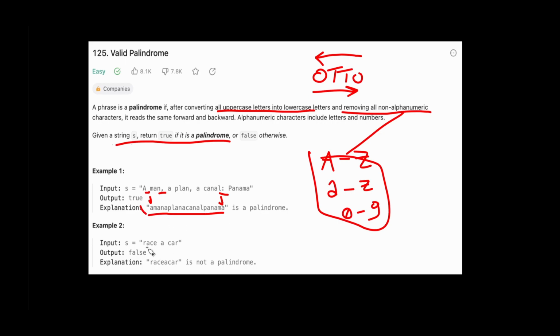In example 2, as you can see, this is not a palindrome. These two letters are the same. These two are the same. These are the same as well. But these two in the middle must have been the same for this phrase to be a palindrome, and they're not. One is an E and one is an A. So example 2, output is, correctly, false.